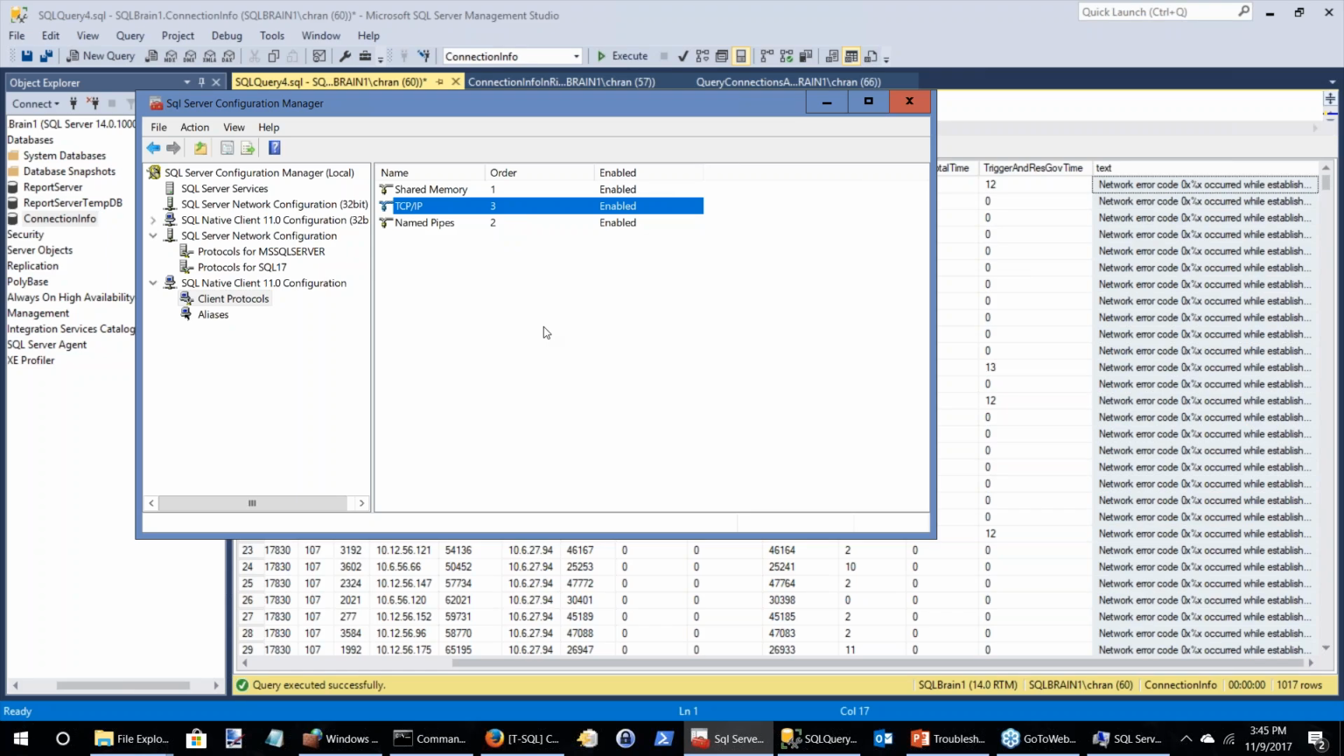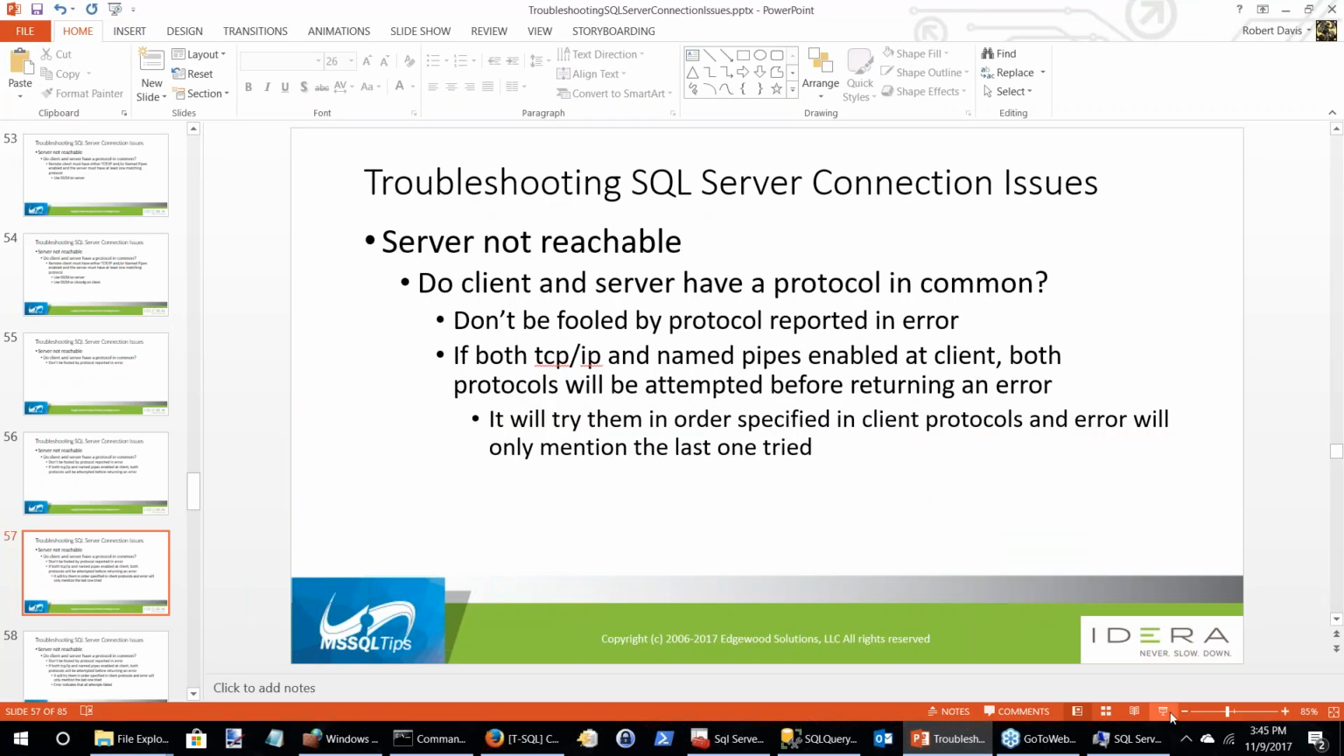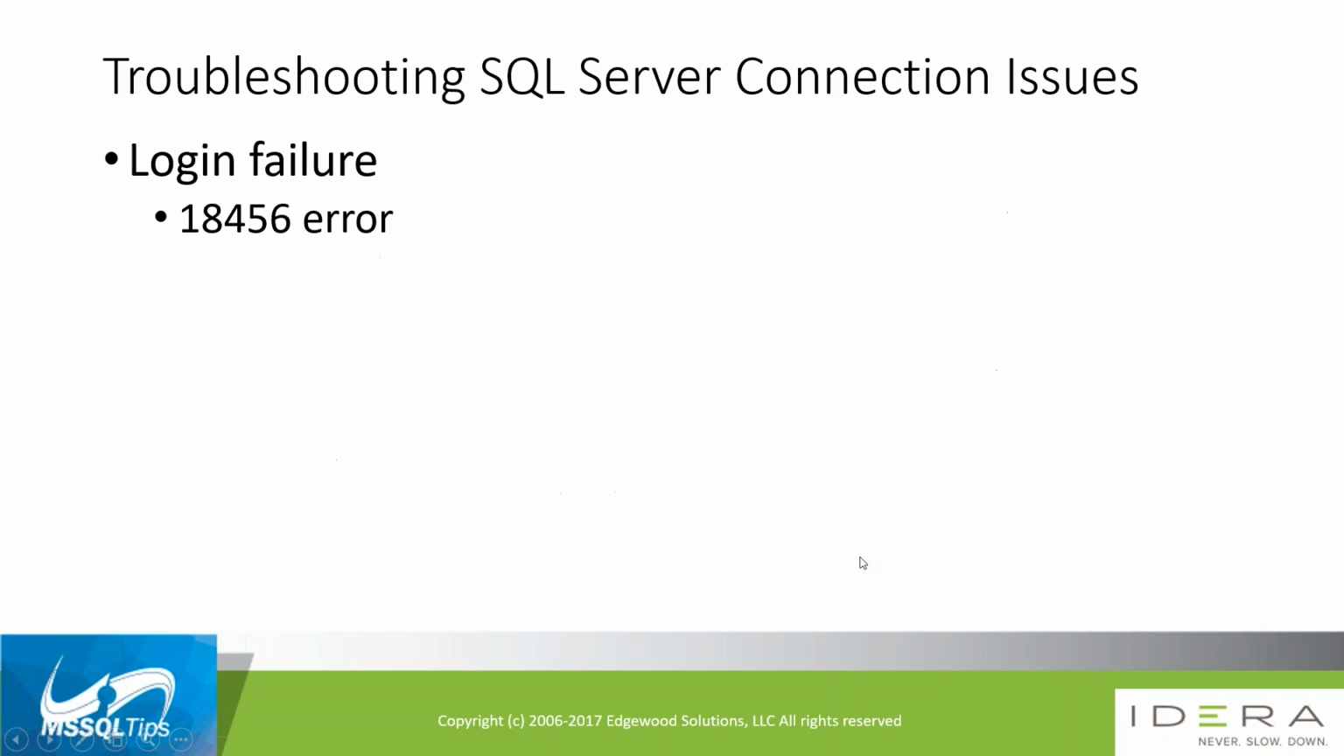Now named pipes is 2 and TCP is 3. And if it failed now, it would try named pipes, then TCP, and then the error would say that the protocol that failed was TCP. So don't be fooled by it only mentioning one of the protocols in the error. It actually tries all configured protocols, and it reports only the last one it tried. So it indicates that all attempts failed.